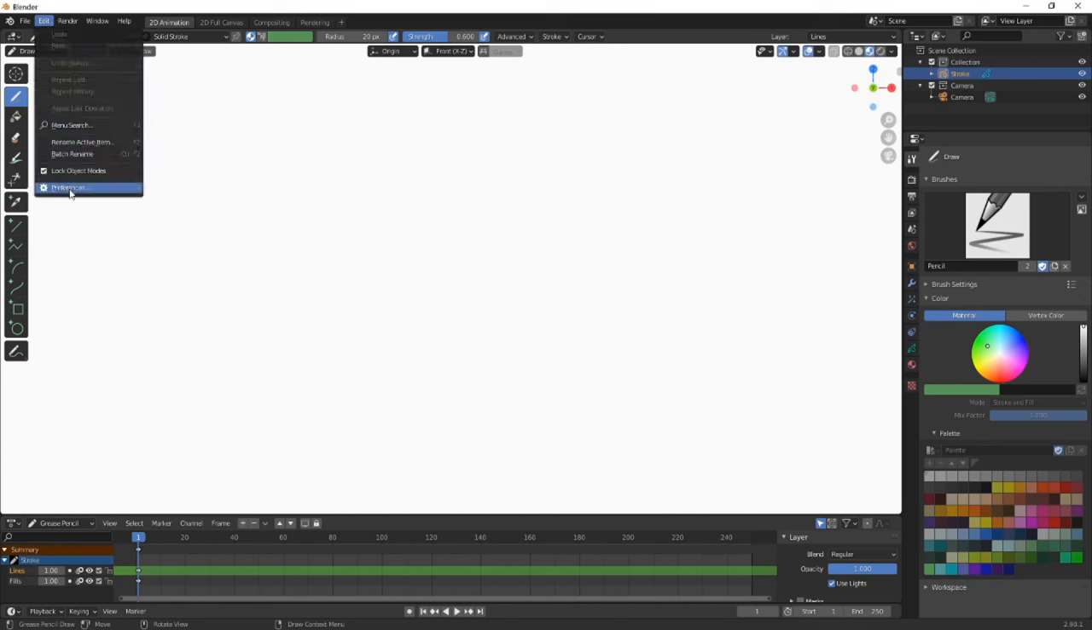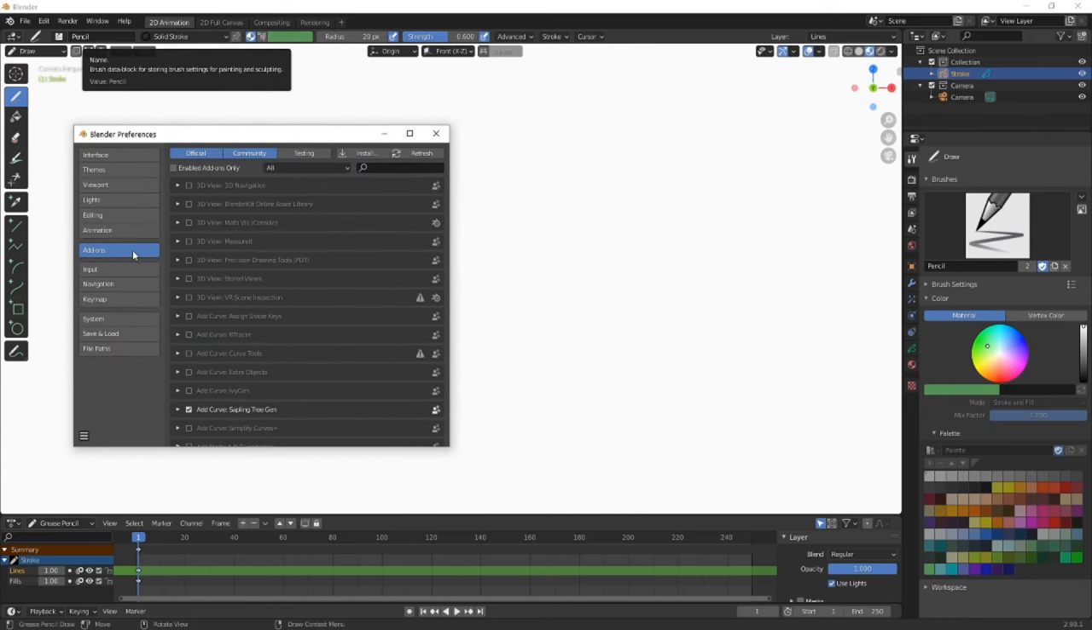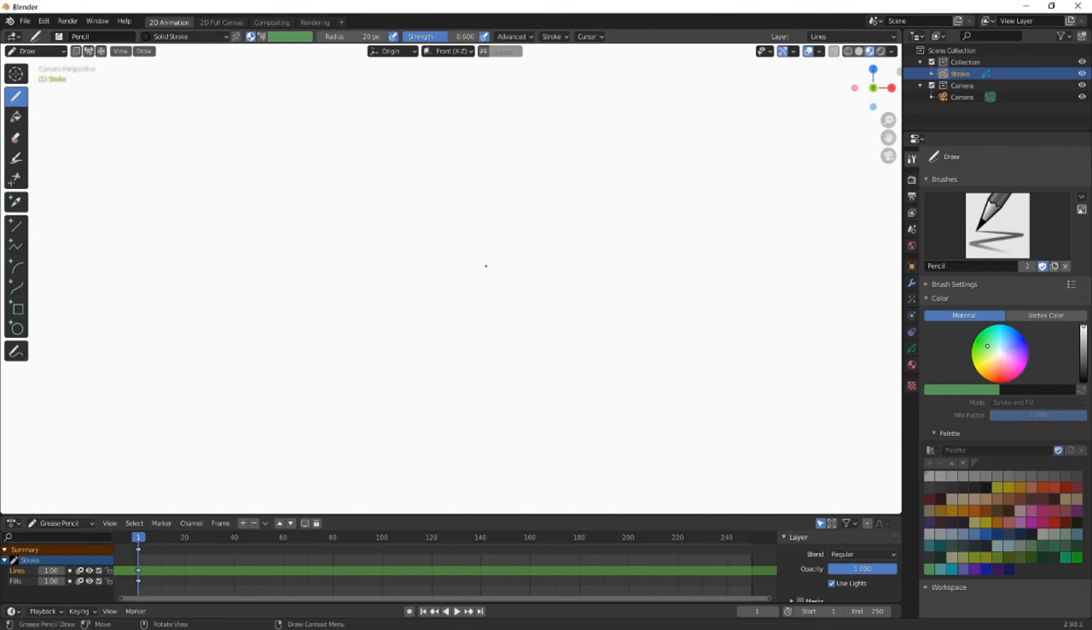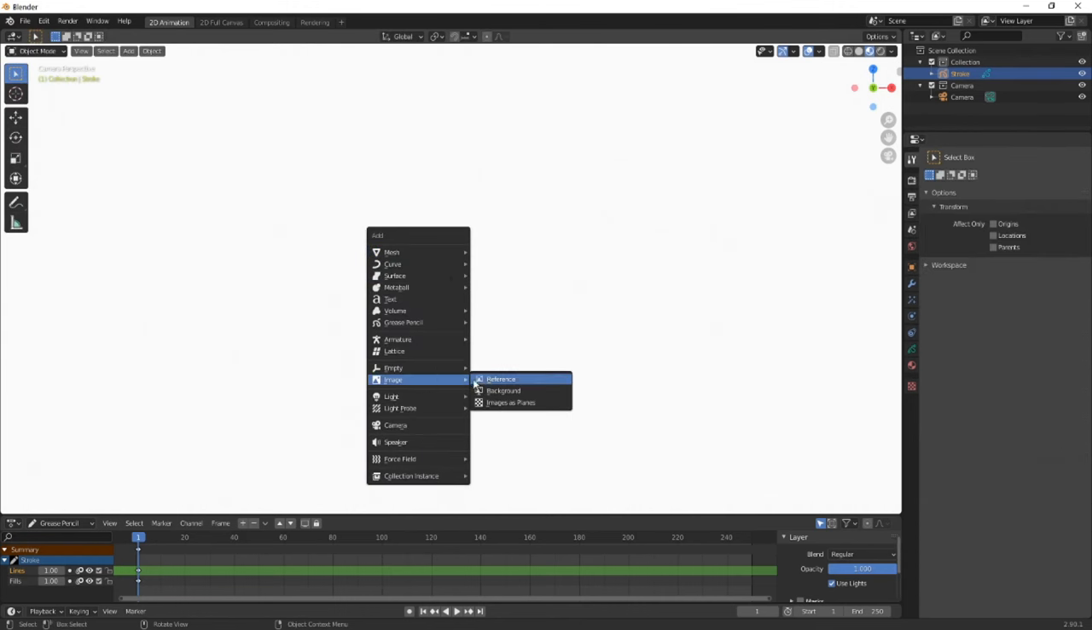Now, we open up Blender, and if the add-on Import Images as Planes isn't already enabled, we'll need to go to Edit, Preferences, then under the Add-ons tab, we search for Import Images as Planes, then check the box and save the preferences. We can press Shift A, Image, Reference, and then we'll select the image of our entire character.